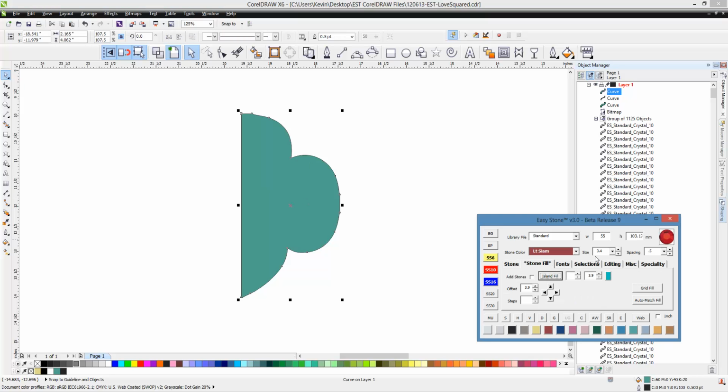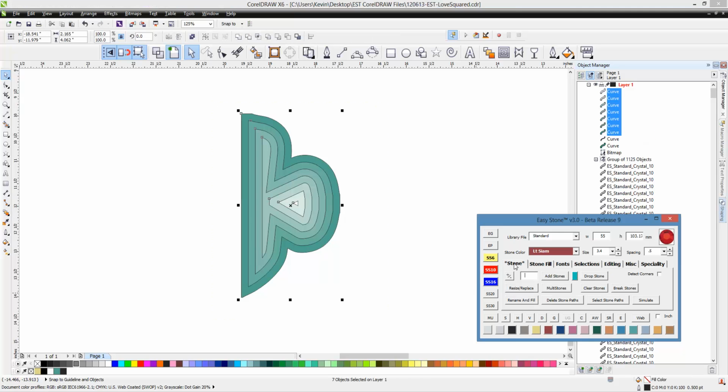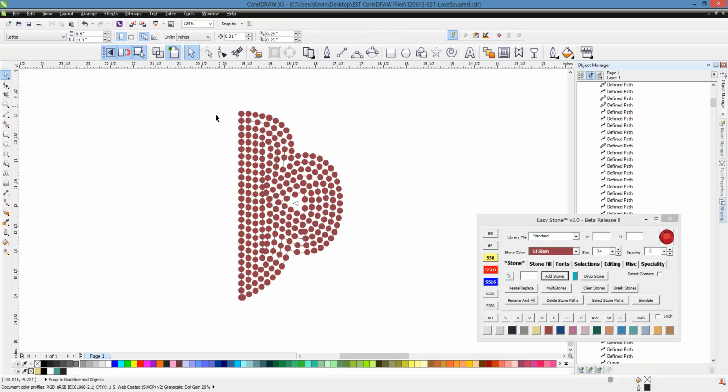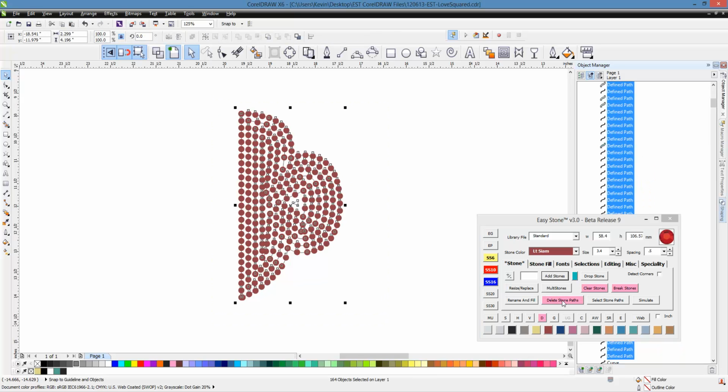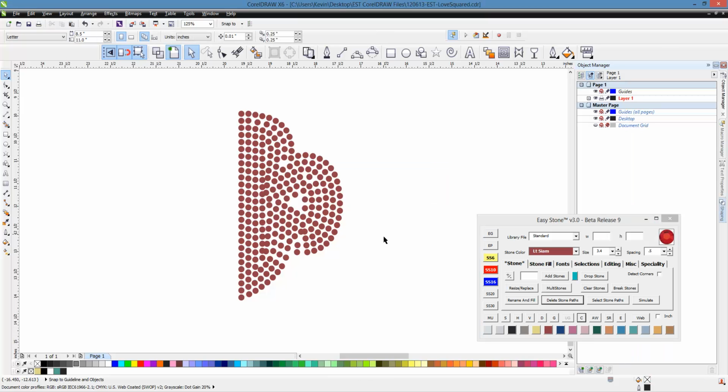Now we already have our stone sizes set to SS10. So we'll hit Island Fill, and you can see what it does is essentially create various offsets of the design. Then we'll go to our Stone tab and we'll add some stones, and you can see this is the result that we get. We'll select that result, delete stone paths, check for spacing, and this is what we have to work with. Now you can see in this particular conversion, it doesn't look very good.